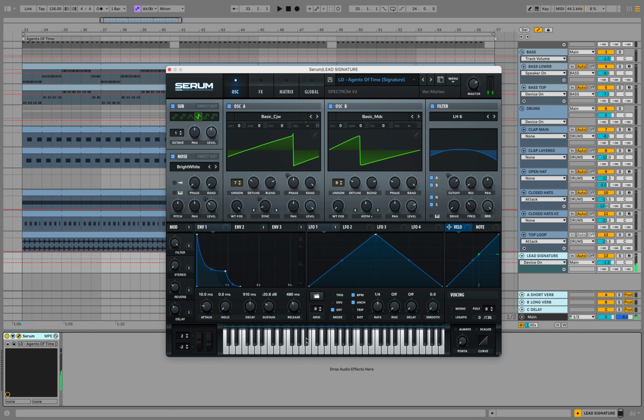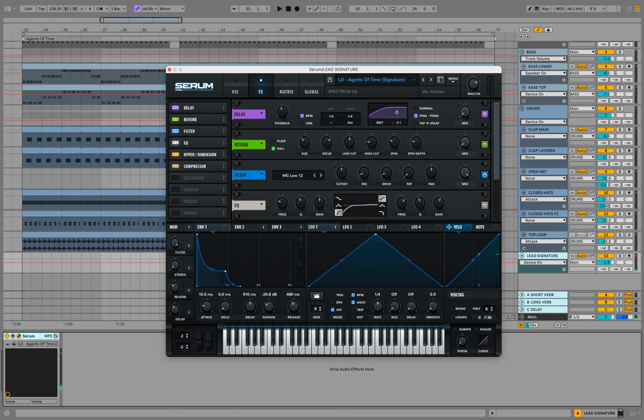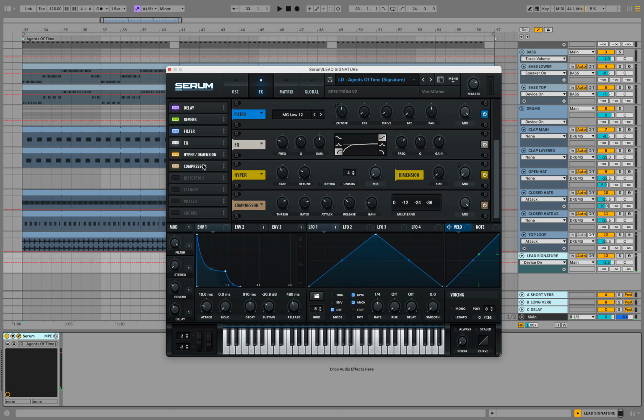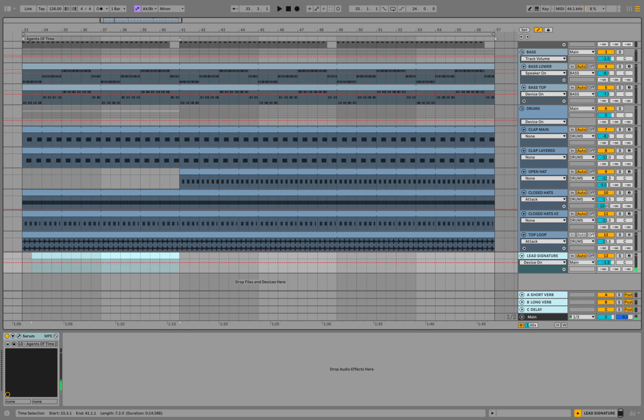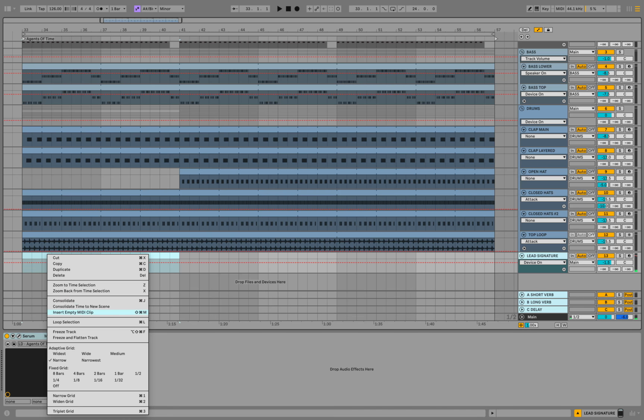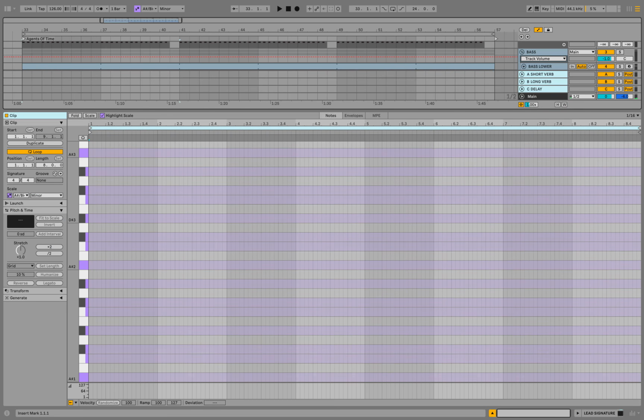And here's the main secret behind the Agents of Time signature lead. If we open up the FX section, as you may see, we have a delay and reverb, but at the end of this chain we have a compressor. So because of it, when we play the note, we will hear a really huge amount of reverb and delay for a long time.